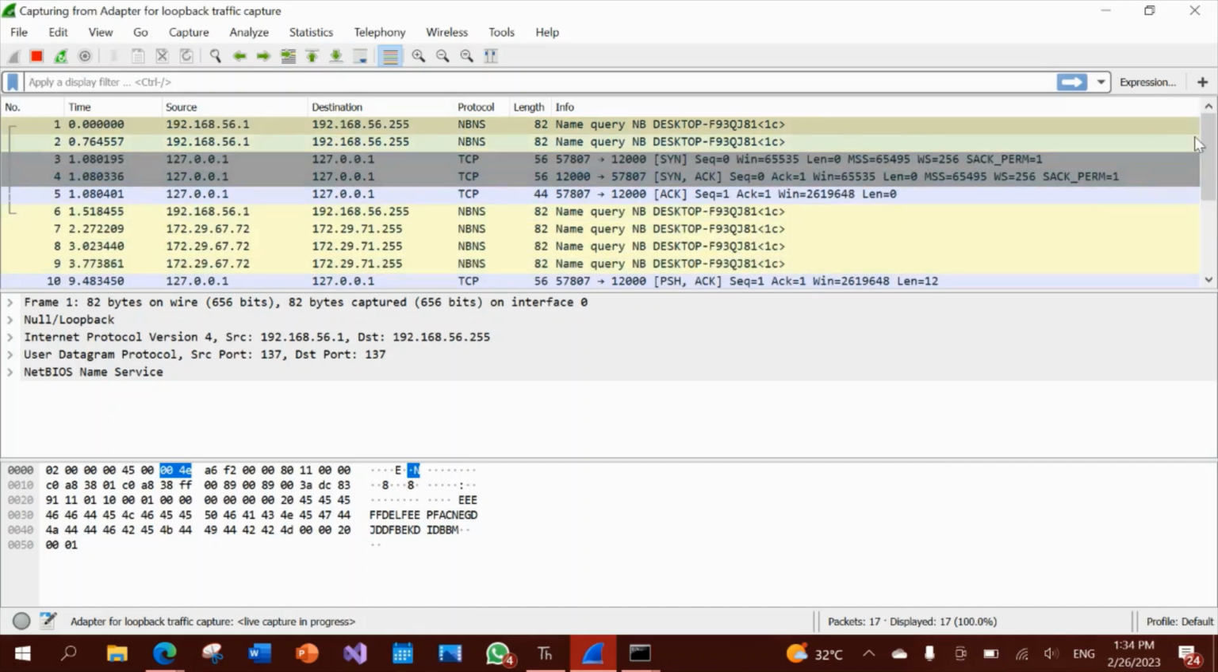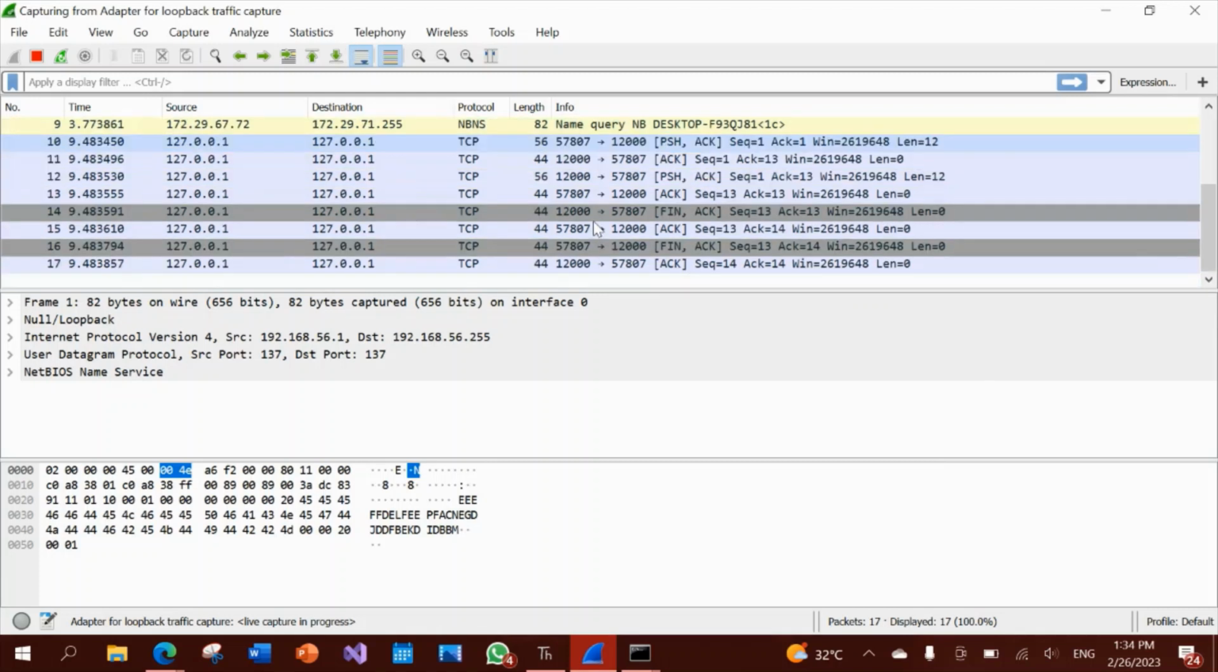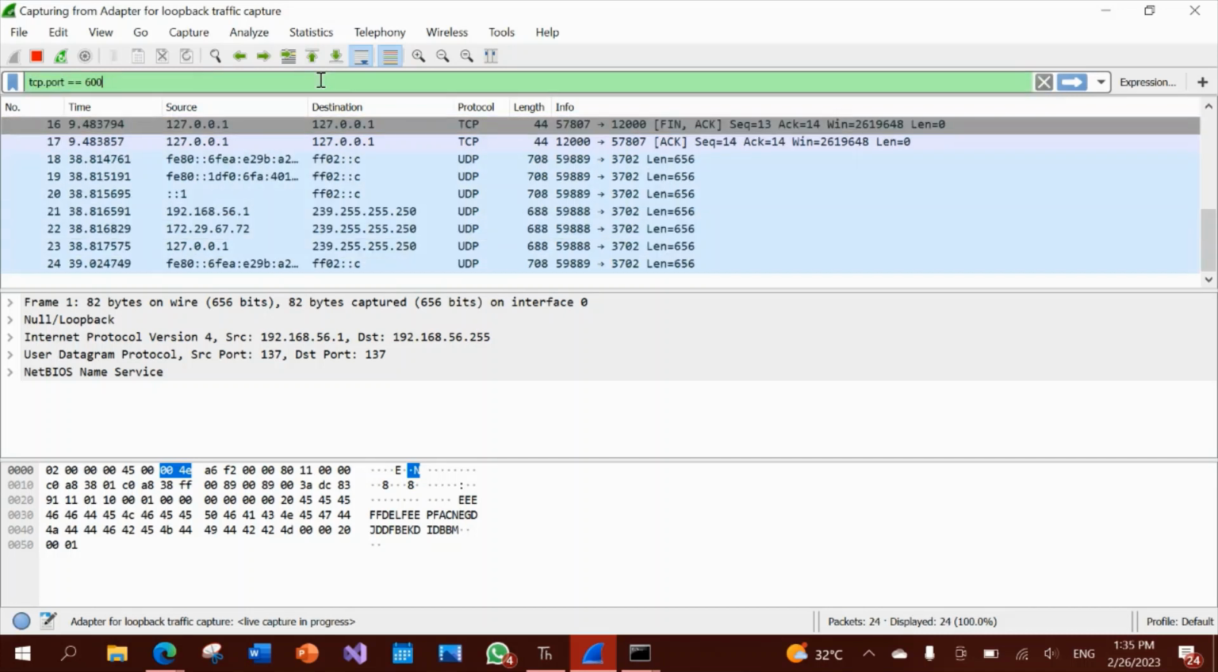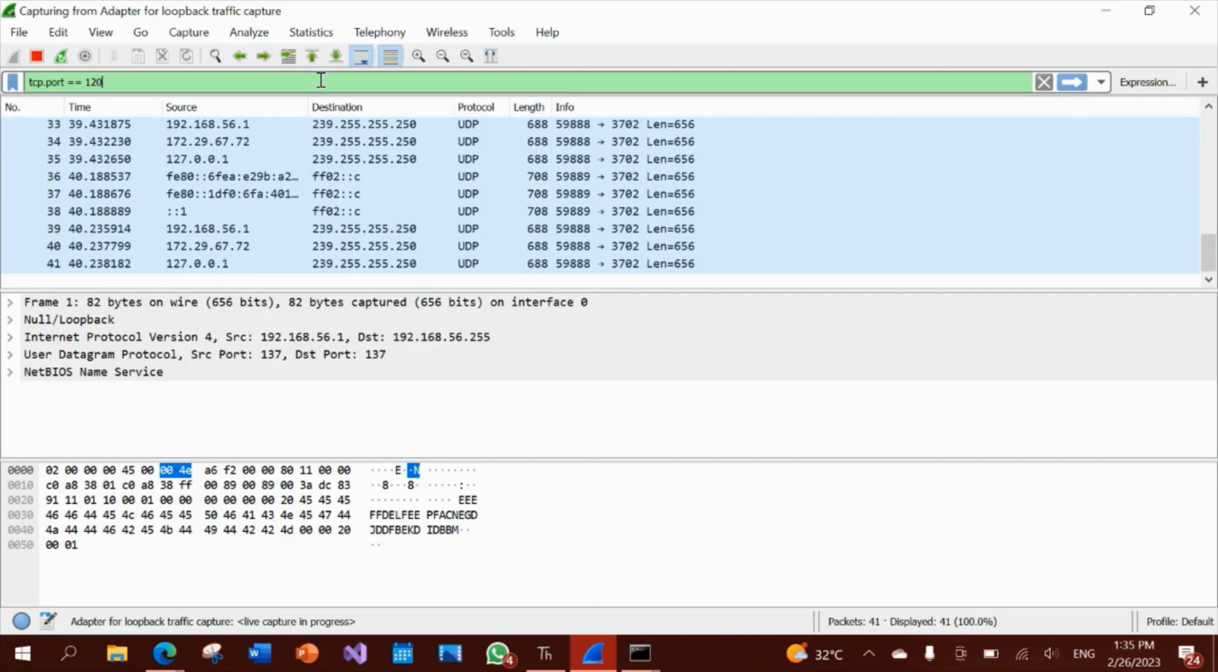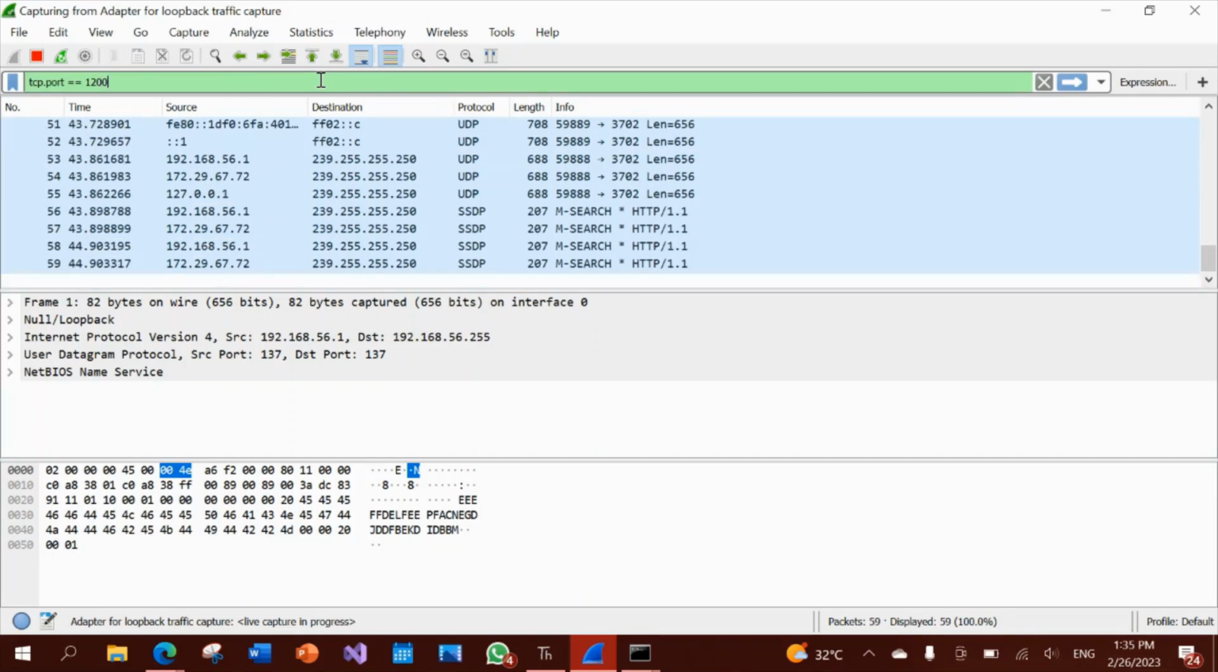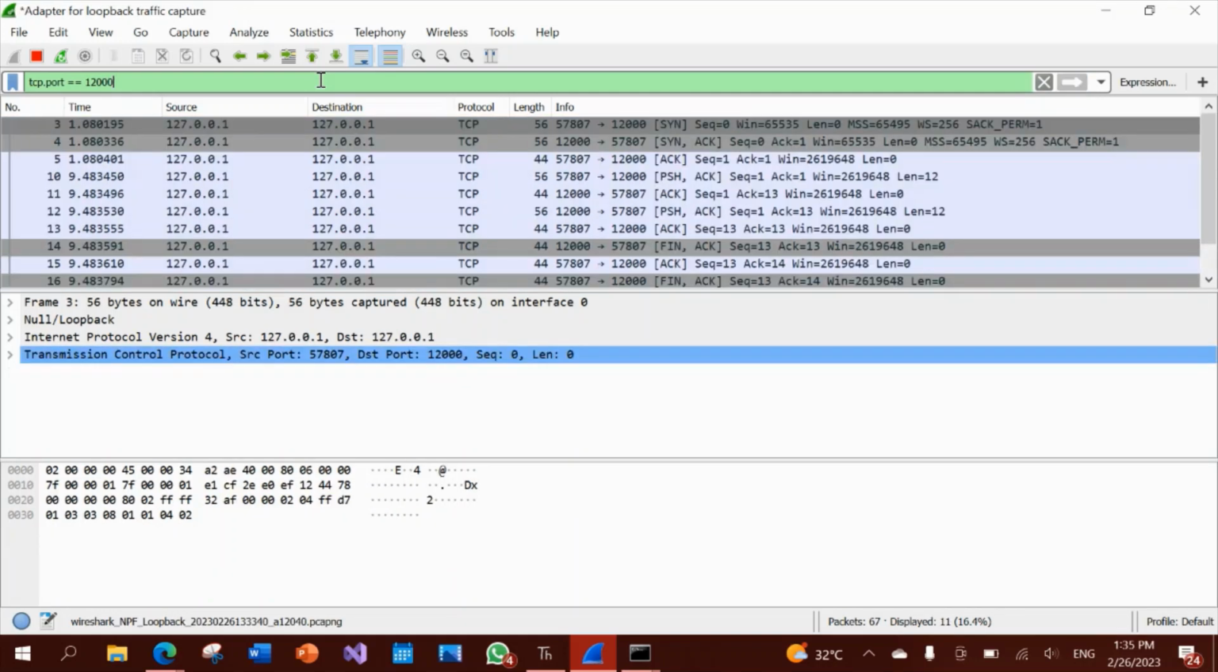Now as you can see, Wireshark has successfully captured the connection between both the client and server, and we need to filter out the packets first by inserting the port number of the connection port, which is 12000. And as you can see, this is the connection between both of them, which is the client and the server.